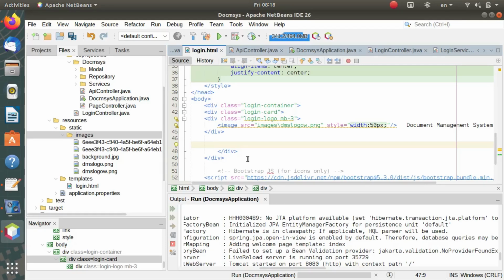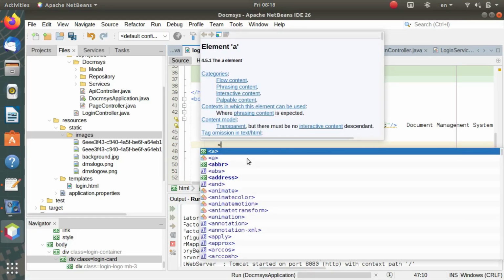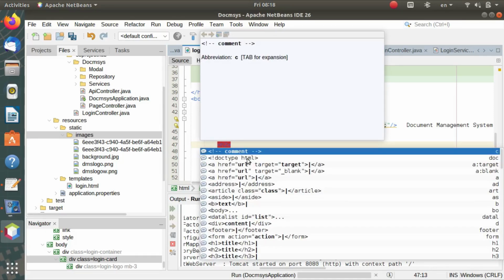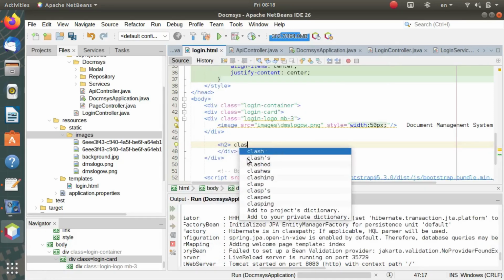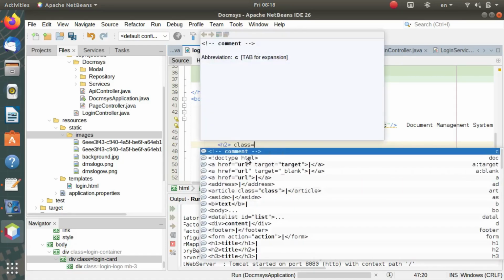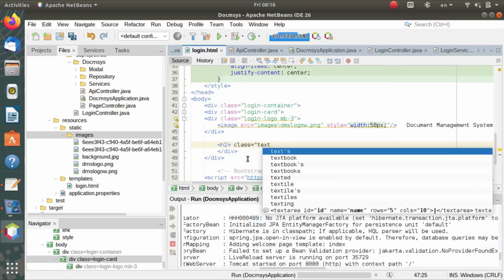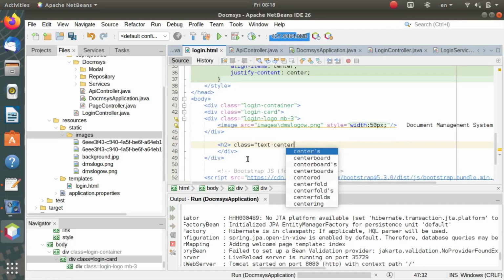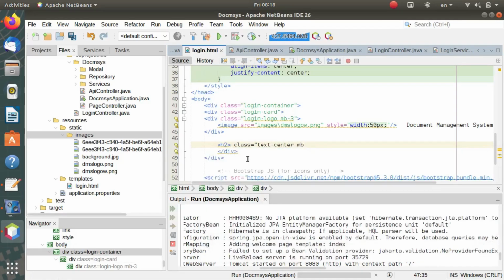And simply, we create our heading tag and put in the class. This is a bootstrap class basically. Text center, MB for margin 4.